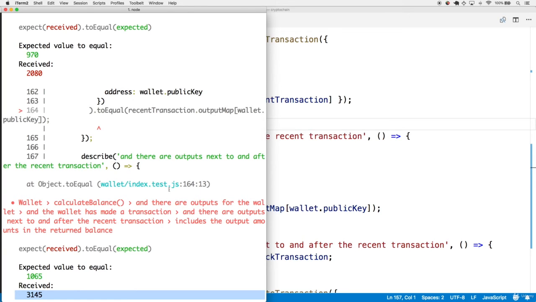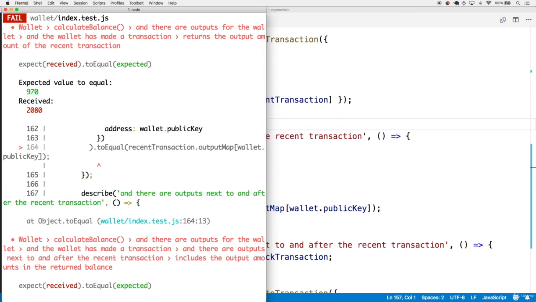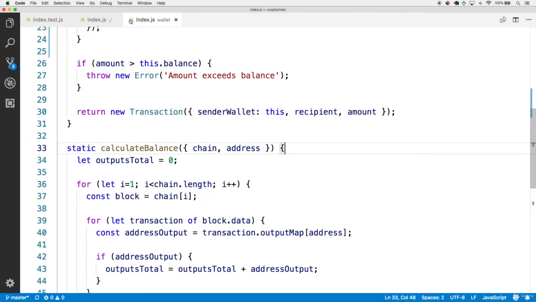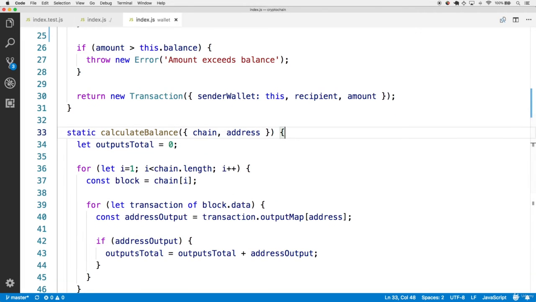It'd be inaccurate in the blockchain and people in the network would be frustrated. So let's make sure to implement the logic to get these tests to pass. In the index.js file of the wallet, head to calculateBalance.